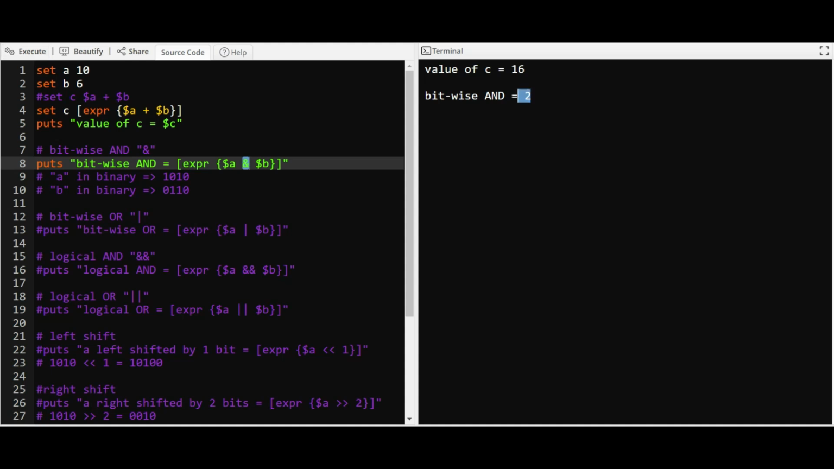Now, let's see why it prints 2. So, in any bitwise operation, it first converts the operands to its binary equivalent and then performs a bitwise operation based on the given operator. So, the binary equivalent of a is 1010, and the binary equivalent of b is 0110. If we do bitwise and between these two numbers, we get 0010, which is equivalent to the decimal value of 2.